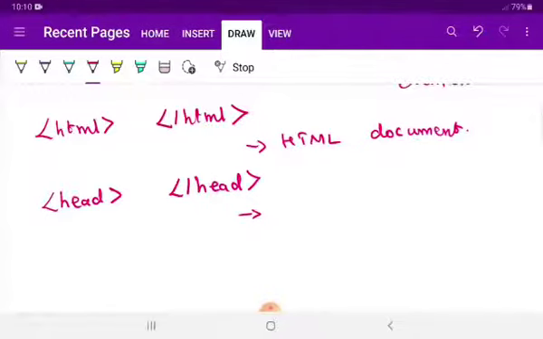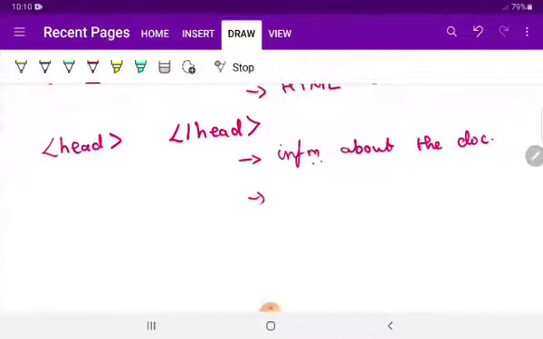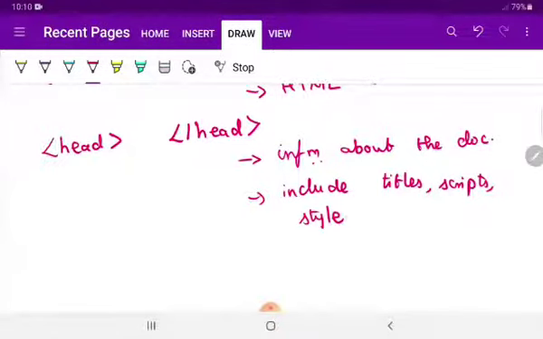This head contains information about the document, what content you are going to have. Similarly, it is also going to include titles, scripts, style definitions, and document description.